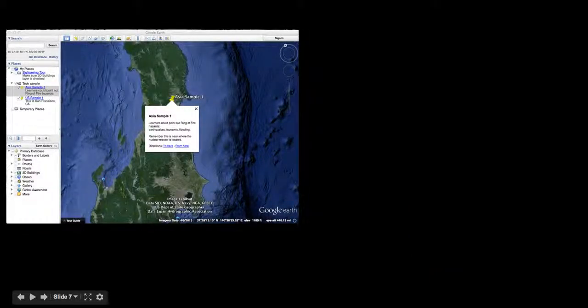As the teacher, you might want to set some of the pins for your students to find. Right-click on My Places and choose New Folder. You can organize all the pins you create into one file, save it, and share that file with your students. Click on the push pin and set it where you wish.